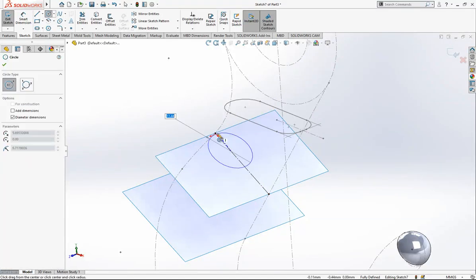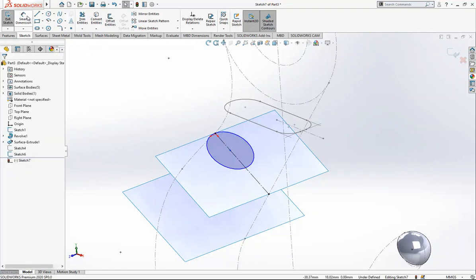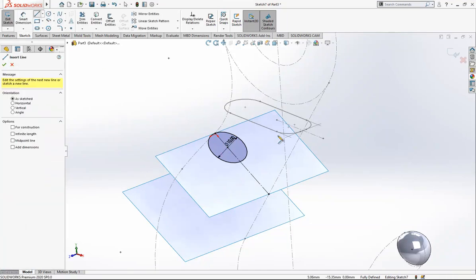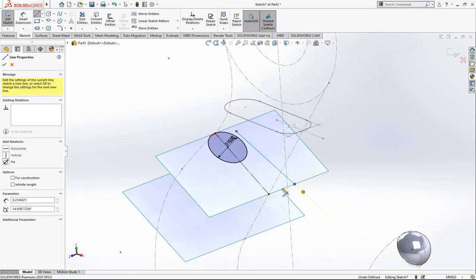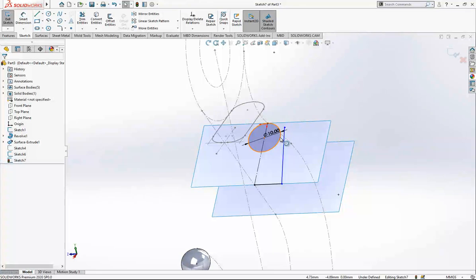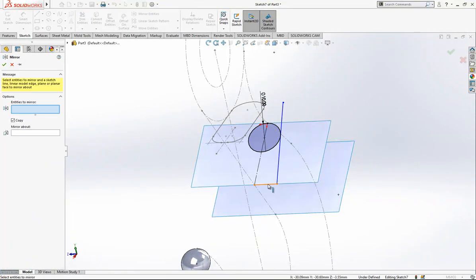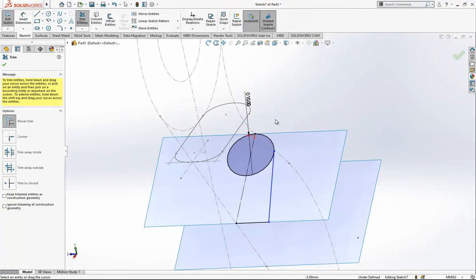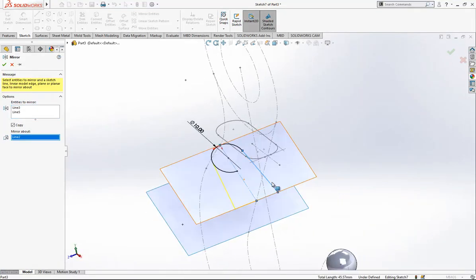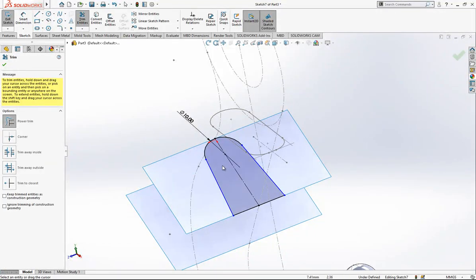and I can place here one circle. It will be 10 millimeter diameter, and then here a group of lines, and this will be tangent here. And later we can say trim, and we can mirror these two objects in this line, and also trim here.